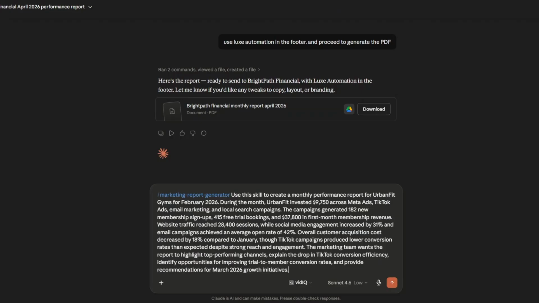2026. During the month, Urban Fit invested $9,000 across Meta, TikTok ads, email marketing, and local search campaigns. Campaigns generated 182 new membership signups, 115 trial bookings, and $37,000 in first month membership revenue. Website traffic reached 28,000, while social media engagement increased by 31%, and email campaigns achieved an average of 42% open rate. Overall, the customer acquisition cost decreased by 18% compared to January. Though TikTok campaigns produced a lower conversion rate than expected, despite strong reach and engagement.